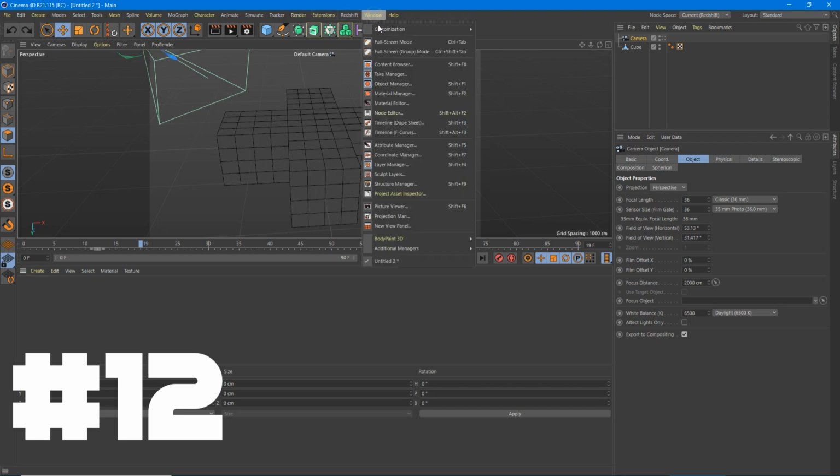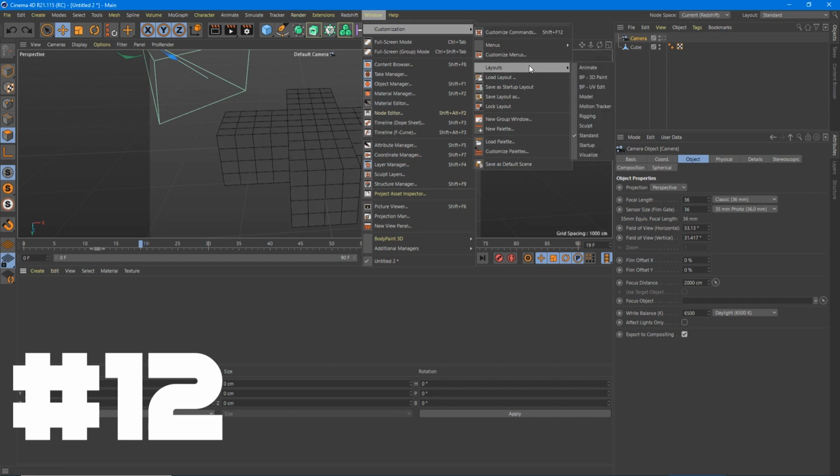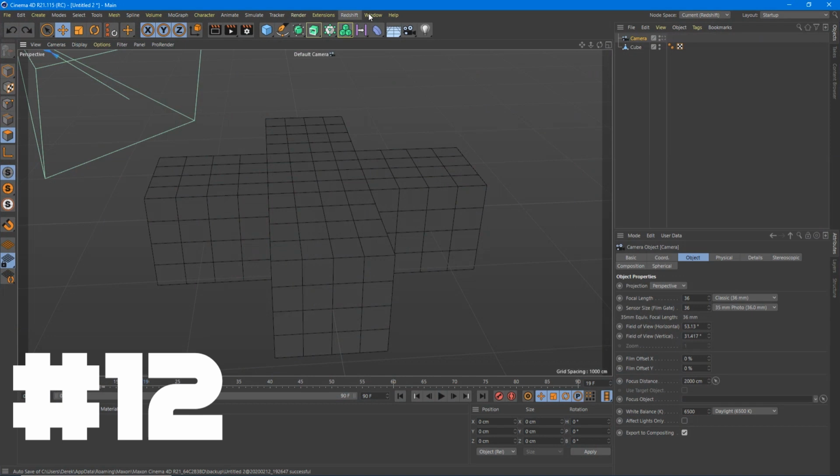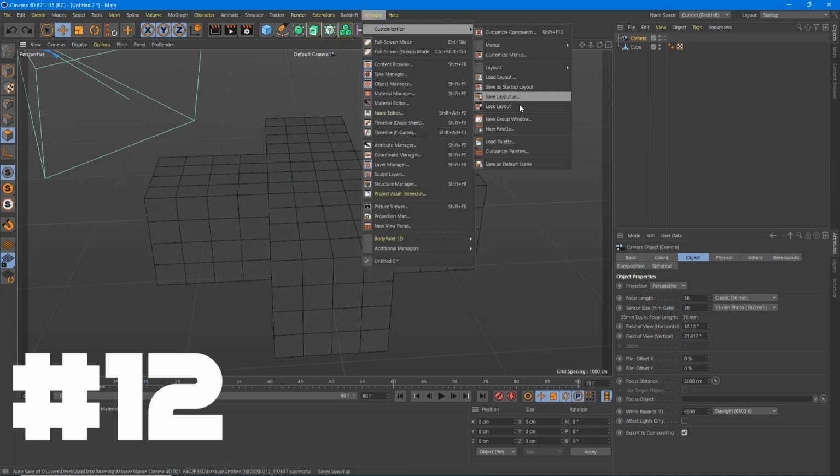If you go up to Window and go to Customization, inside of that you have Layouts. And so you can do a startup layout, and then you can do a standard layout. And if you have a good custom layout, you can save a layout, and then you can save that as your startup layout. So every time you load in, that's the one that'll go. And if you screw something up, you can say load layout and load that one in, or go to one of the ones you have over here.